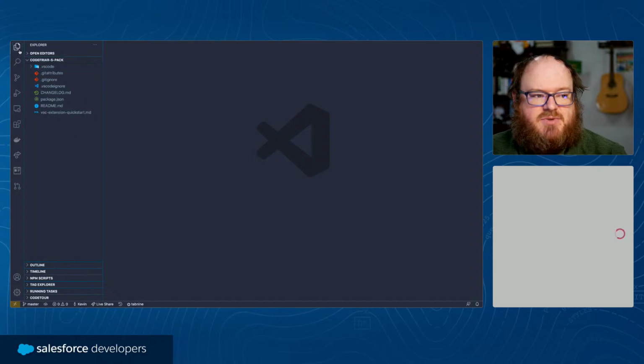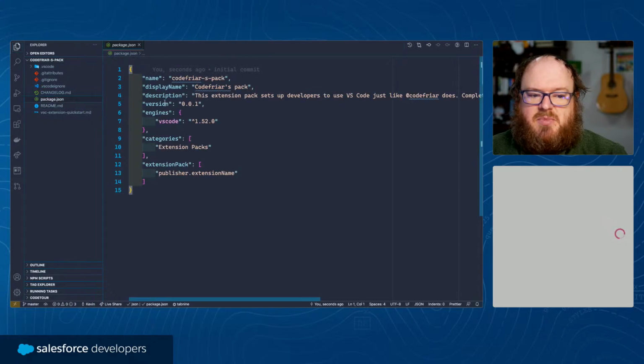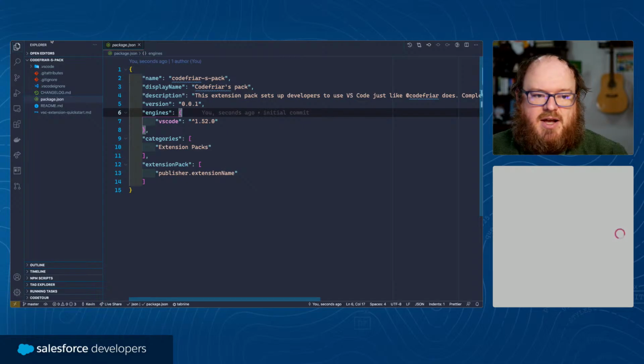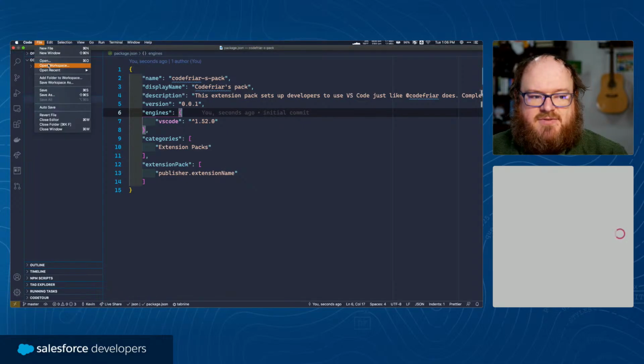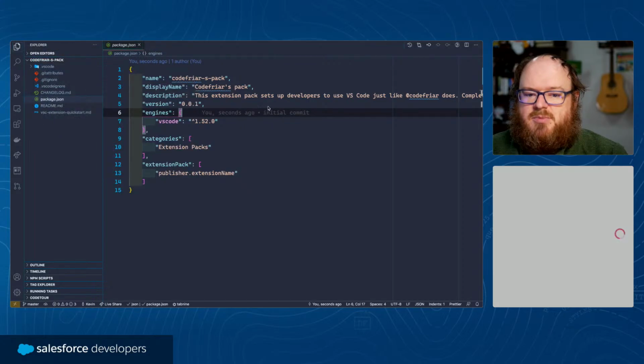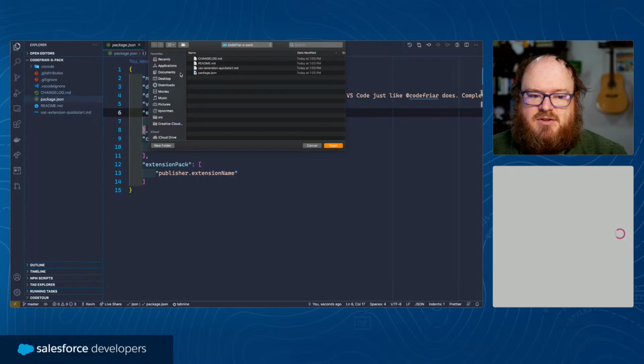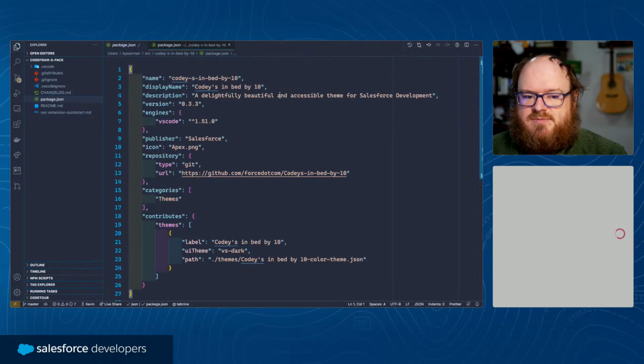All right, now I'm going to go back to my extensions here, and most of this is going to be in this package.json. I've got to fill out some of this information, and I don't remember all the little things I have to fill out. So I'm going to open an individual file, one that I've already done, which is for Cody's Embed by 10, and open up that package.json.